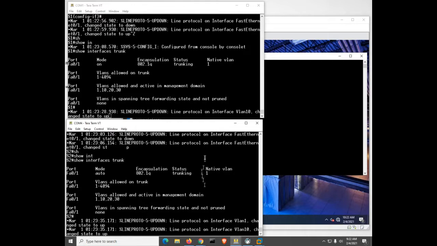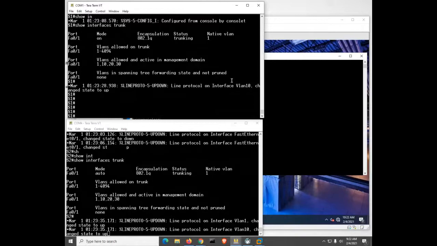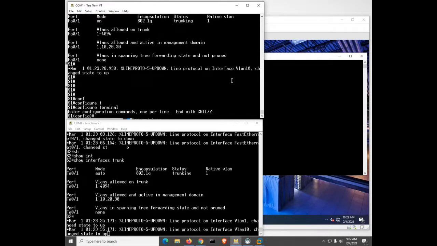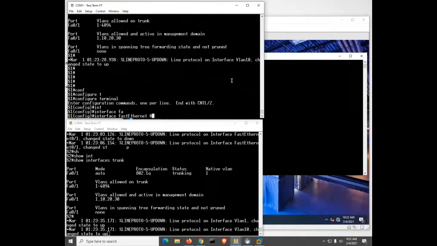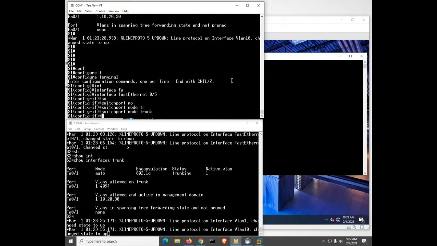Oh yeah, we've got to configure port 5 to go to the router, because the router expects trunking communication. So let me do the same thing on the switch to the router. I'll go to configure terminal, interface FastEthernet 0/5, switchport mode trunk. It should be trunking.